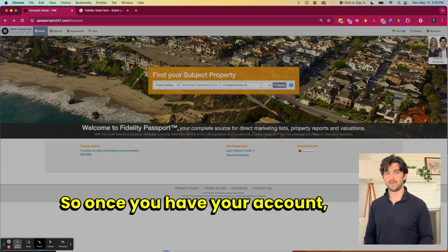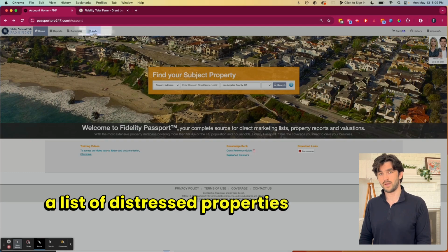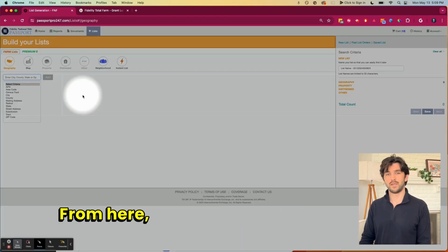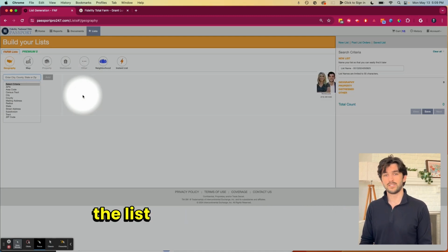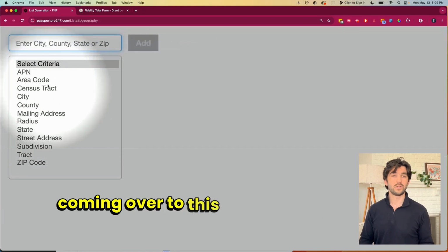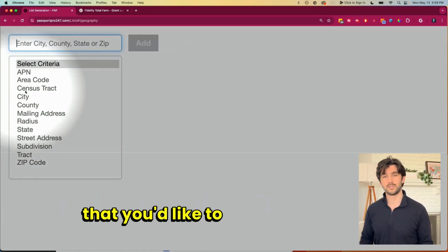So once you have your account, how to build a list of distressed properties is navigating to Lists at the top of the page up here. From here, Passport will have you build the list that you want to export. So how you can do this is by first coming over to this menu and selecting the area that you'd like to build this list for.